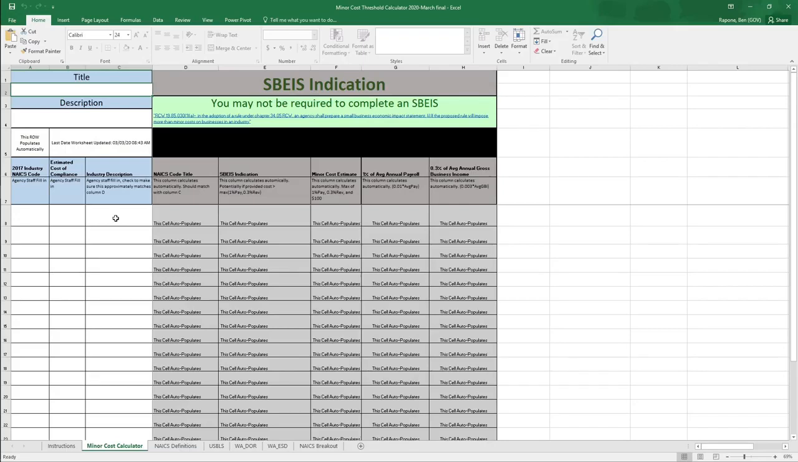The right side of the calculator, you'll see the gray areas is where the cells auto-populate and give you the information for the minor cost estimate. The green section is what changes based on the information you add, and it'll be the indicator to let you know whether an SBIS is required.